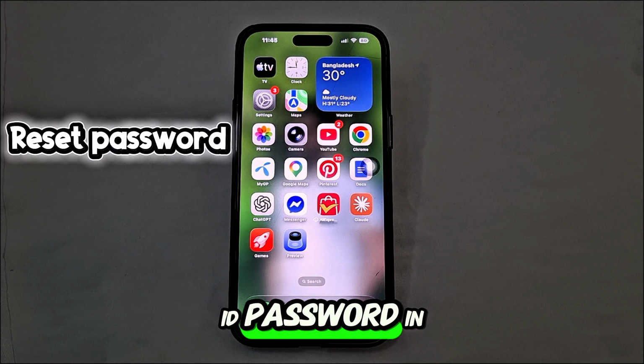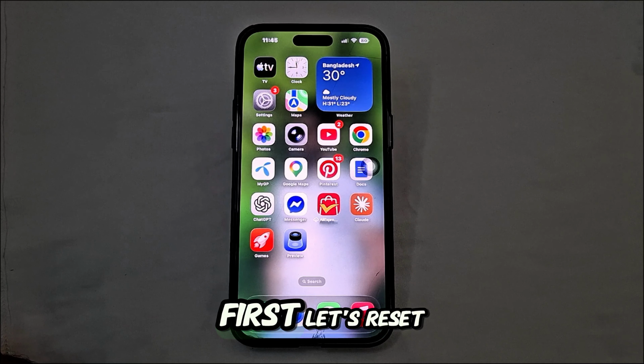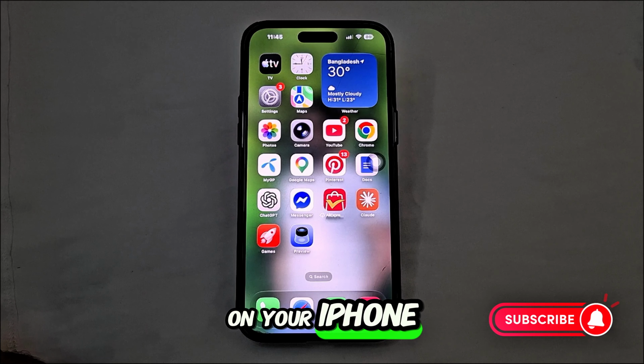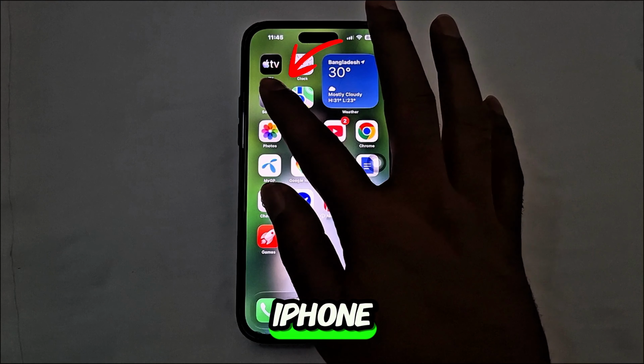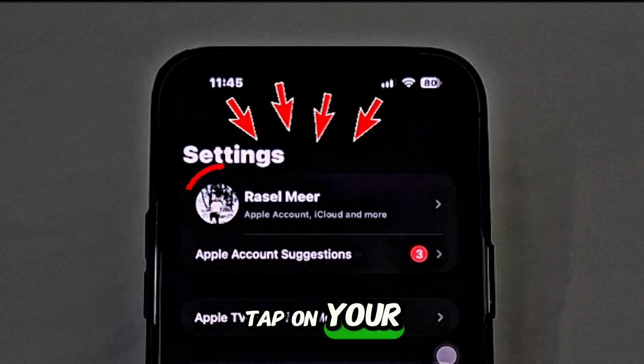Reset your Apple ID password in minutes. First, let's reset the password directly on your iPhone. Open the Settings app on your iPhone. Tap on your name right at the top.